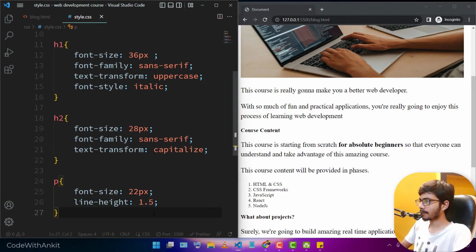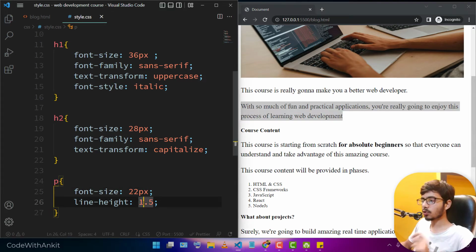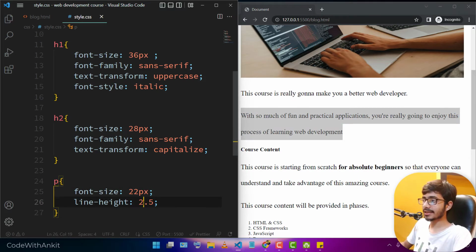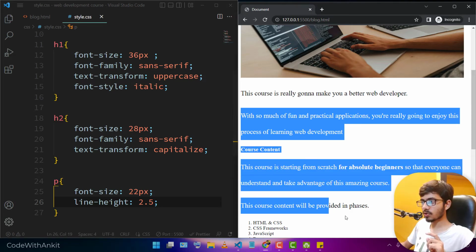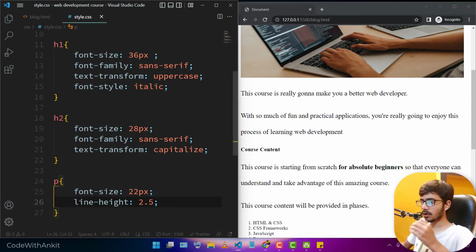So let's save it. Now see, the space between these two lines is now increased. So if I just write 2.5, let's say, it will increase more. Yeah, see, now it is more increased. How is it working? Because we are setting the line height to 2.5.